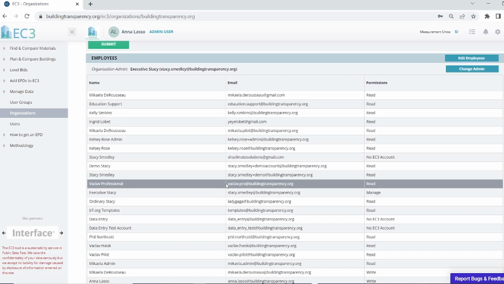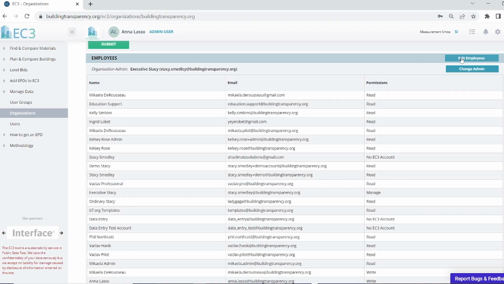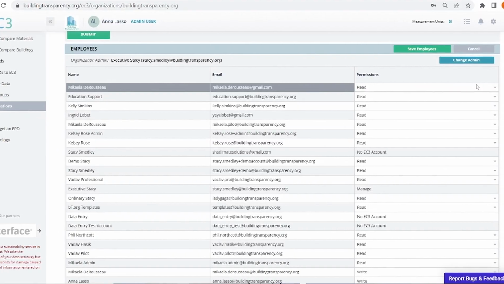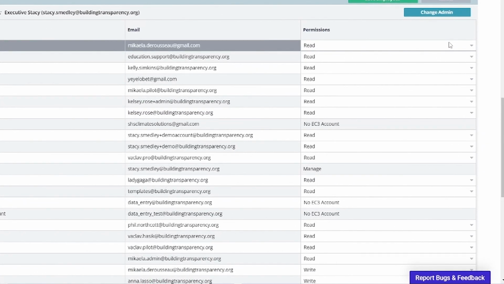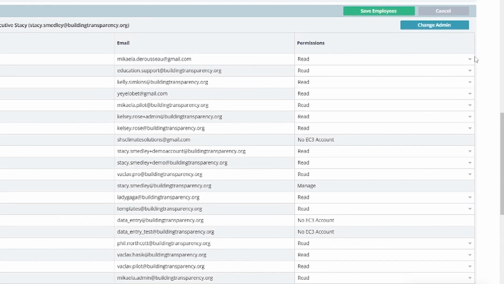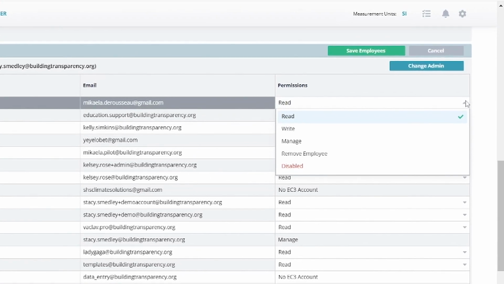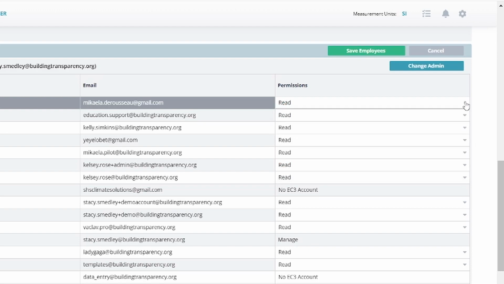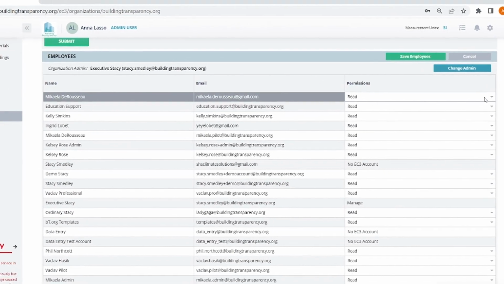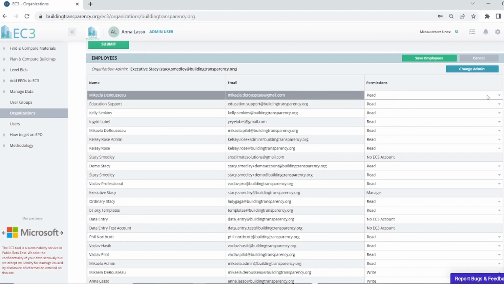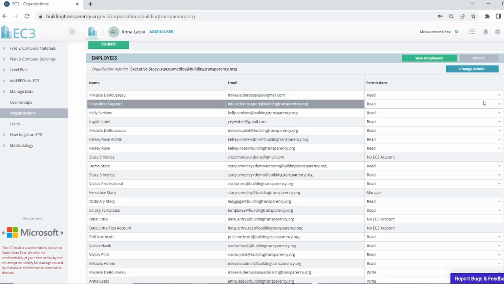Now, to edit employee user permissions, click on Edit Employees, and a drop-down list will appear beside each registered user under your organization. You'll be able to select Read, Write, Manage, Access, or you can remove the employee or disable their account. If a new selection is made, EC3 will prompt you to confirm your choice. Read permission allows users to see data that is specific to your organization. Write access allows users to edit data for your org, and Manage access allows users to change user permissions.